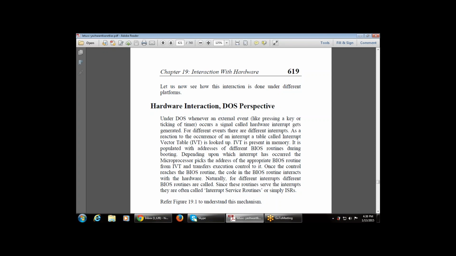So whenever any external event occurs, like pressing a key or ticking off a timer, an interrupt occurs, that is known as the hardware interrupt. The question arises, what is the hardware interrupt? Whenever an external event occurs, it generates the hardware interrupt. For different events there are different interrupts.